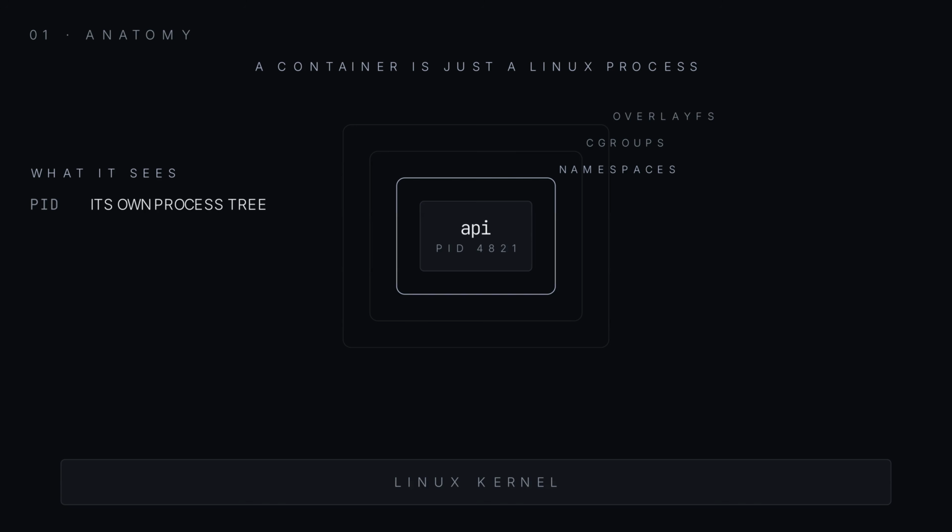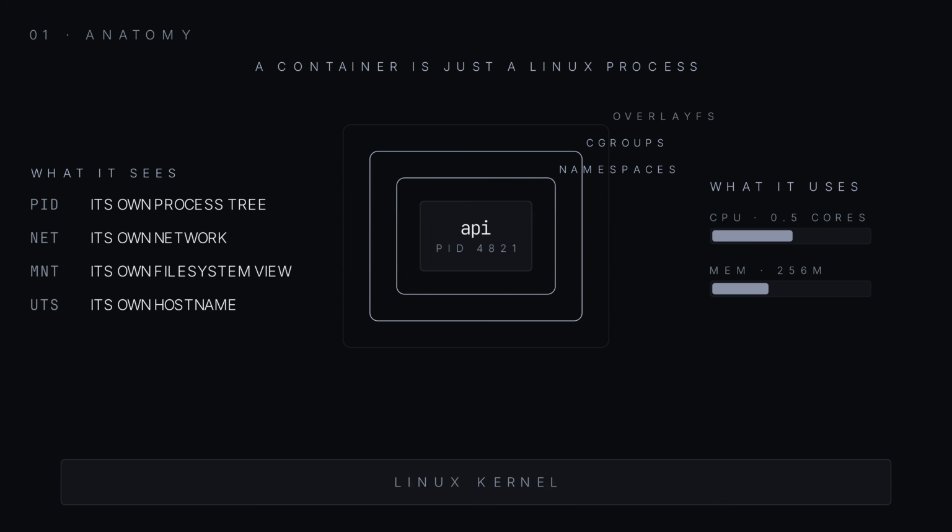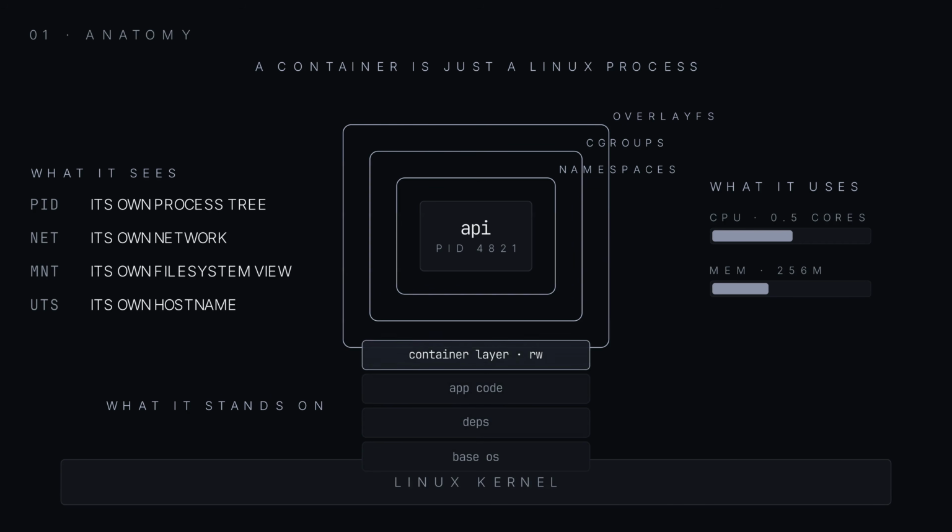First, a set of kernel features called namespaces isolate what the process can see, giving it its own process tree, its own network, its own file system view, and its own hostname. Second, another kernel feature called cgroups controls what the process can use, limiting things like CPU time and memory. Third, a layered file system means Linux does not copy a whole operating system for every container. Instead, it stacks a few read-only layers underneath one writable layer. That is the entire idea. A container is just a Linux process wearing those three technologies like a disguise.